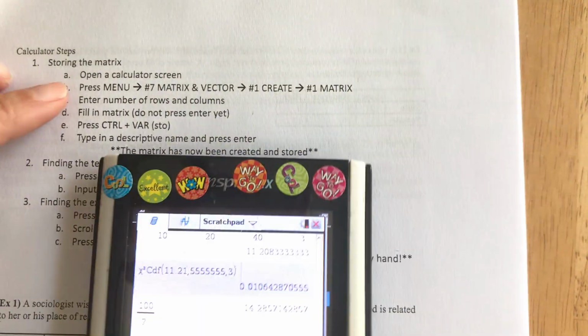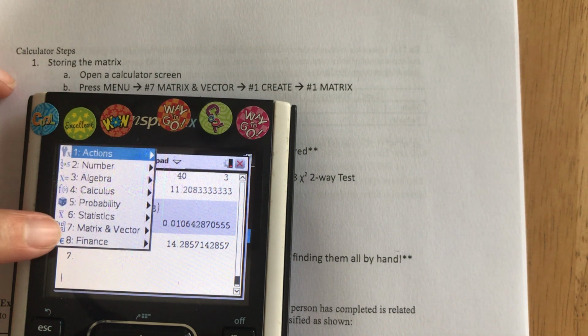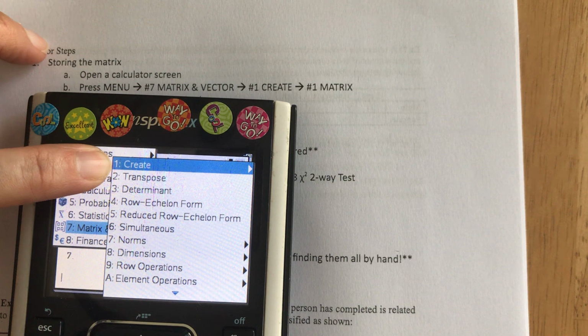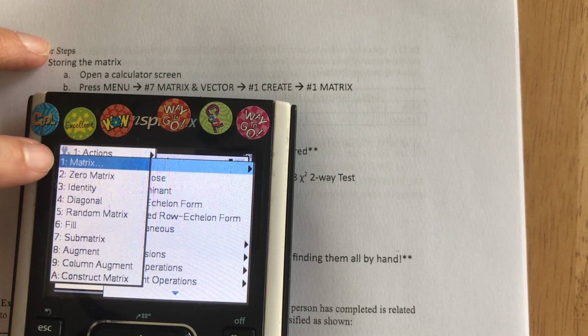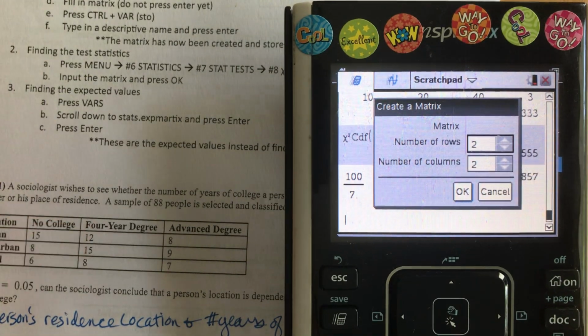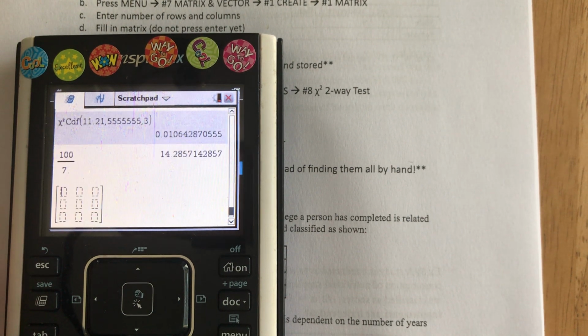You're going to open a calculator screen. You're going to hit menu, then number 7, matrix. Then number 1, create a matrix, and you're going to pick number 1, matrix. This matrix is a 3 by 3, 3 rows, 3 columns. So I type 3, tab, 3, tab, press OK.